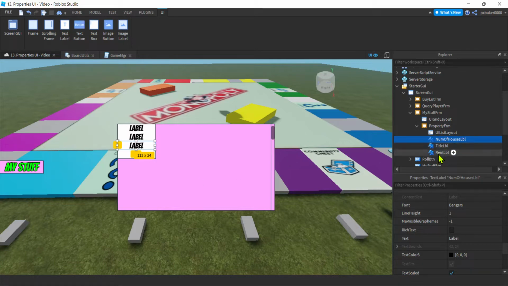All right, what else do I need? Oh, mortgage. Let's do another one. Control D to duplicate again. And this one is going to be the mortgage value.